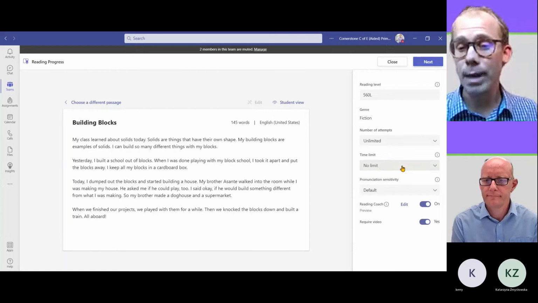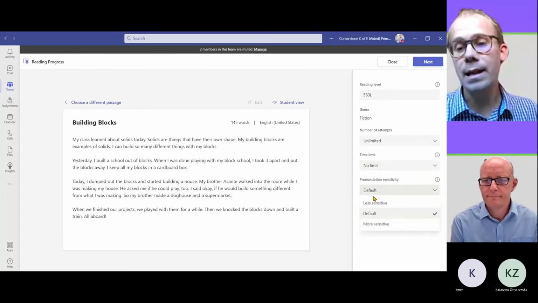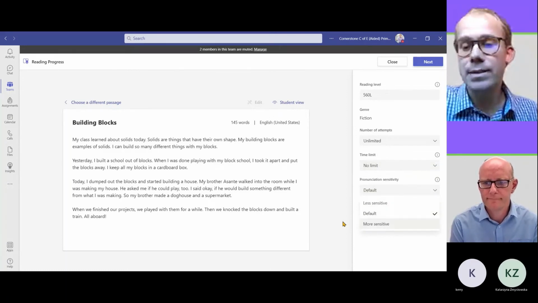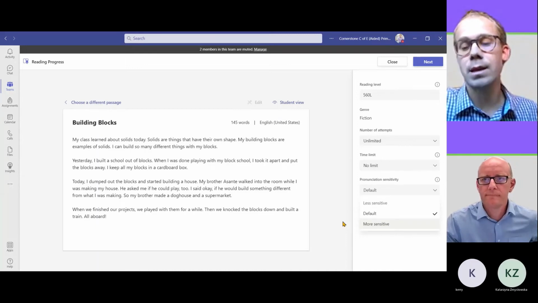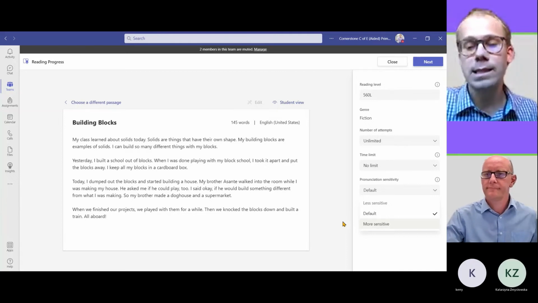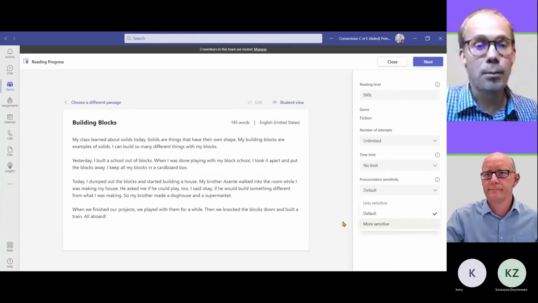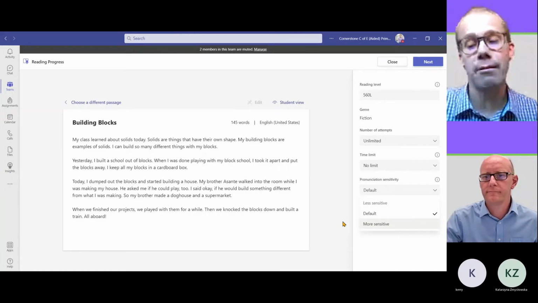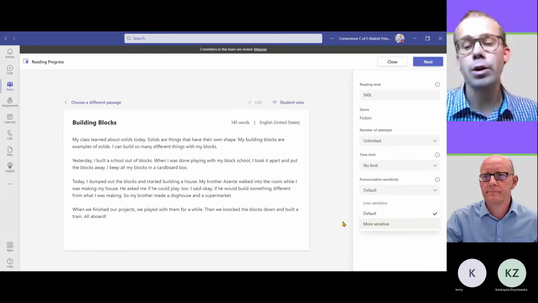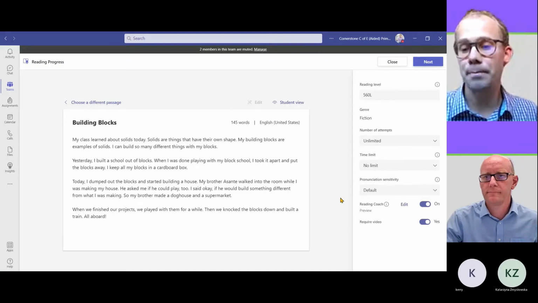I can include a time limit. And then this relates to the data that you are given back once they submit the assignment and you see that submitted assignment. So if I set it to more sensitive, it's going to pick up more errors, possibly inaccurate errors, as it's through AI, which we can change, or it could be that it picks up fewer things and is less sensitive when it does that.